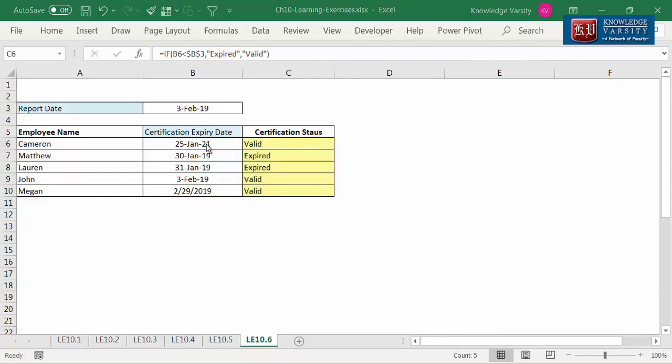We can verify that when the expiry date is less than the report date, the certification status is expired. If the expiry date and the report date are the same, the status is valid. If the expiry date is greater than the report date, the status is valid. The formula returns valid for employees Cameron, John, and Megan. Formula returns expired for employees Matthew and Lauren.